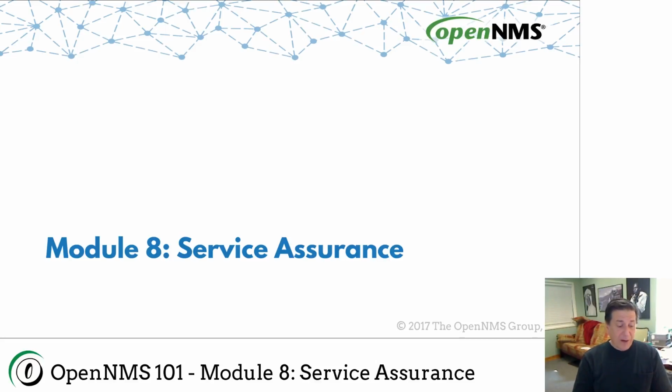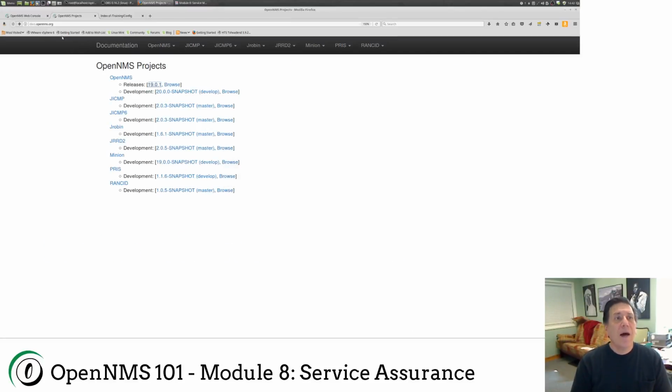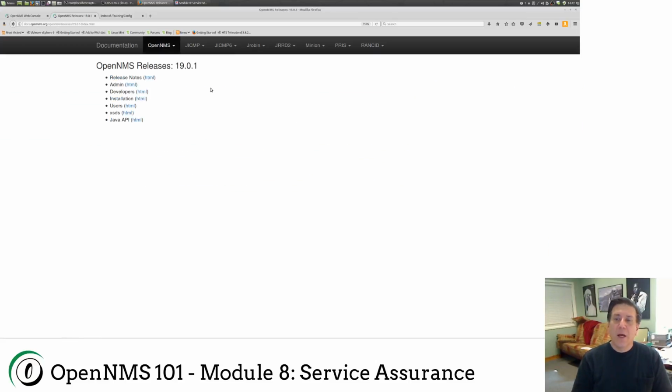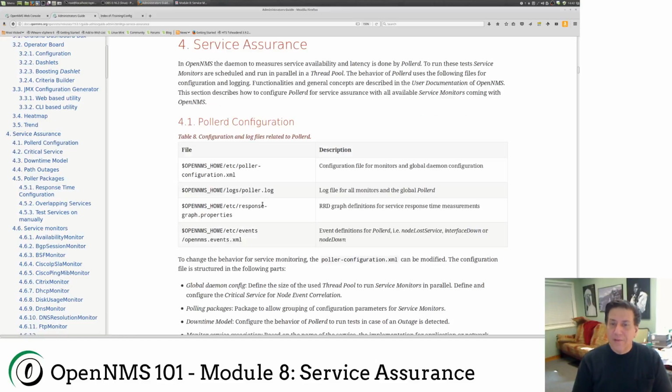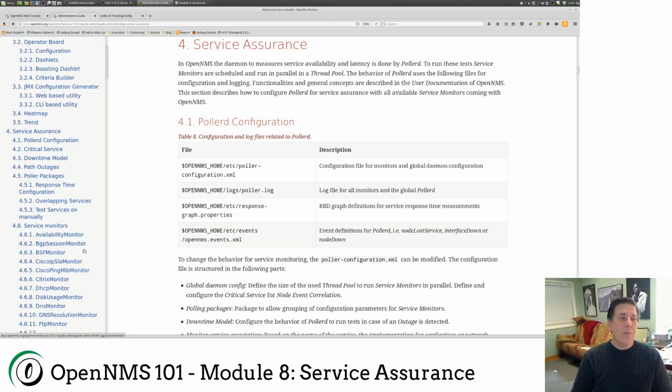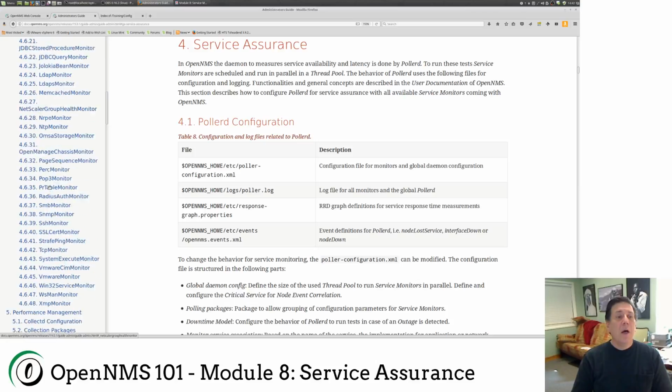And we have a lot of service monitors. I'm going to jump over here for a second to a web browser. I've gone to docs.opennms.org, which is our documentation site. Under OpenNMS, I'm going to click on 1901. Horizon 1901 is the release that we're using for this exercise. And I'm going to click on HTML for the admin guide. Now down here in section 4 is service assurance, and it is a very detailed explanation of what I'm about to go through. We have a large number of monitors built into OpenNMS.